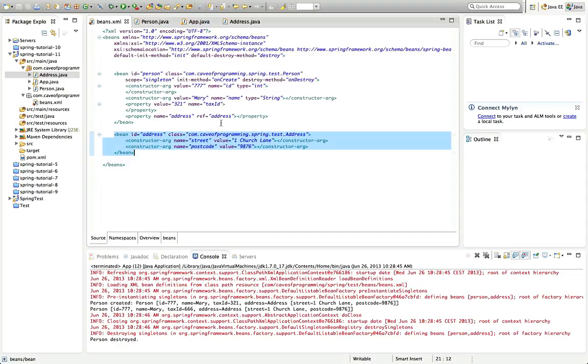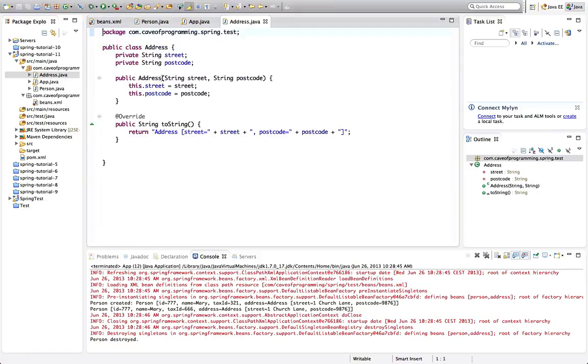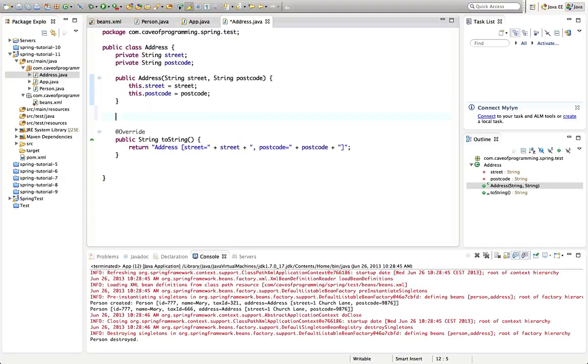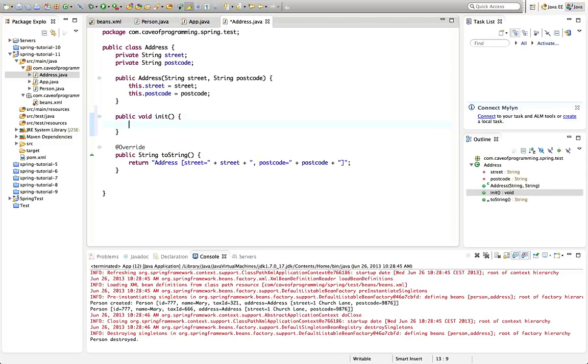And if you look at what happened when I edited the bean in the beans tab there, we've added the default init method and default destroy method attributes to the beans tag. So again, you could type that by hand if you wanted to. Let's just as an example, I'll go to address, and I'll have here an init method. Let's call it public void init, because of course the name has to match what I said the default init method would be.